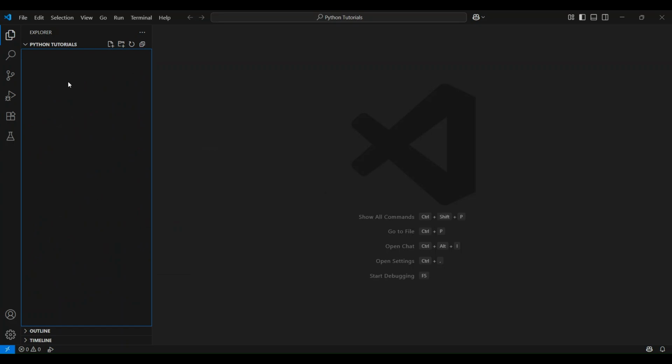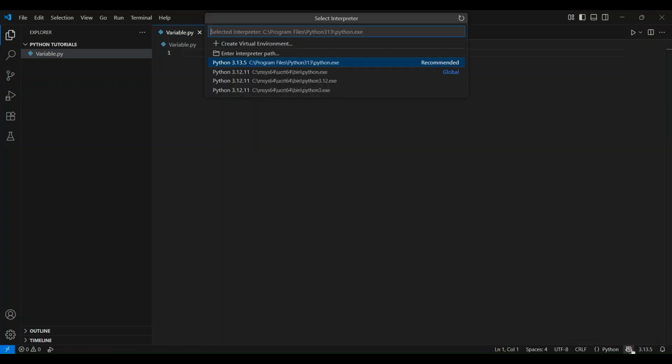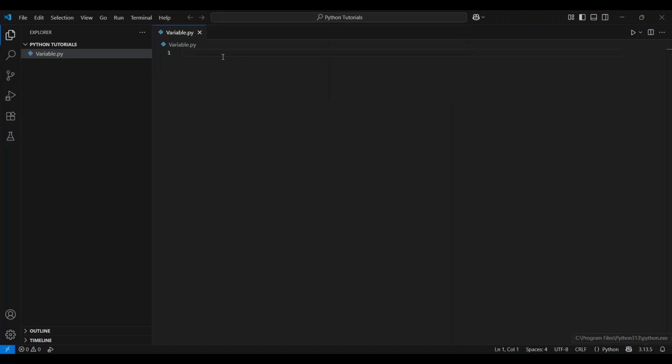So let's get back to the video. Click on new file, write any name like variable.py, enter. This is our main window, and we'll be coding here. In case you haven't set it, you can set the Python interpreter to use from down here. For me, it's the latest one, 3.13.5. You can use any one you have. And if you don't have any Python interpreter, you can watch my previous video for installing the latest Python interpreter.